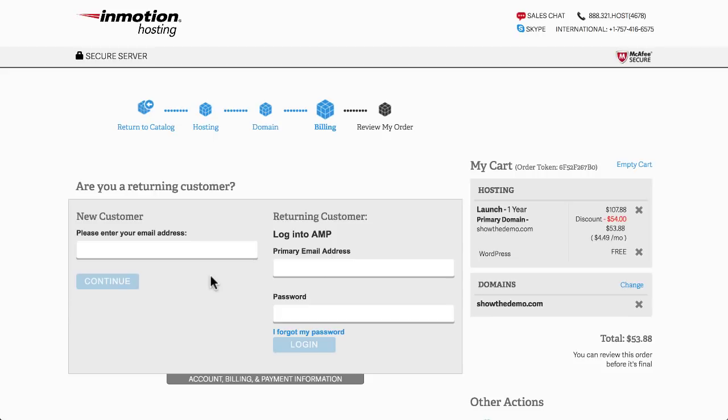Then it's going to take you right here, and it's going to ask you if you're a returning customer or a new customer. So we're going to do new customer. Go ahead and click right here and enter an email for you. Make sure this is entered correctly, because all of your receipts and your initial setup are going to be sent to this email address. So go ahead and pop an email address in right there. Okay, and then go ahead and click on Continue, and it will take us to the next step.